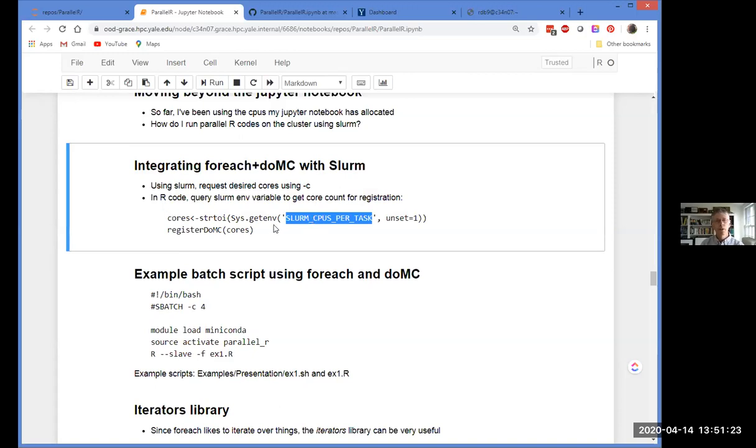So this is a little bit of crufty R code that will see if there's an environment variable set to tell you how many CPUs you have. If there isn't, default to 1. Set that value to cores, and then use that in your registerDoMC. So this is just some boilerplate code for letting your code automatically figure out how many CPUs it has access to and register that number. Okay.